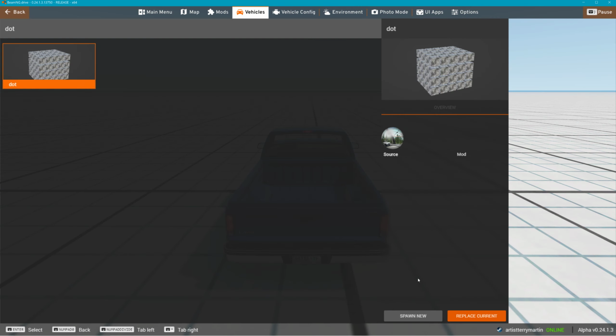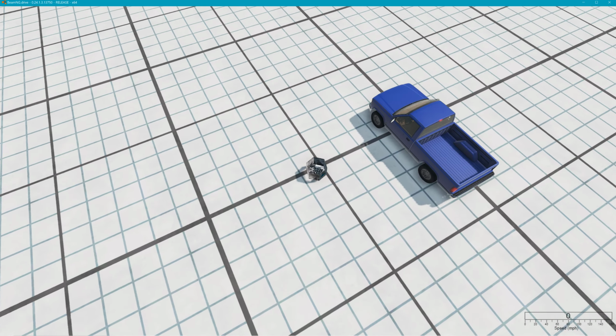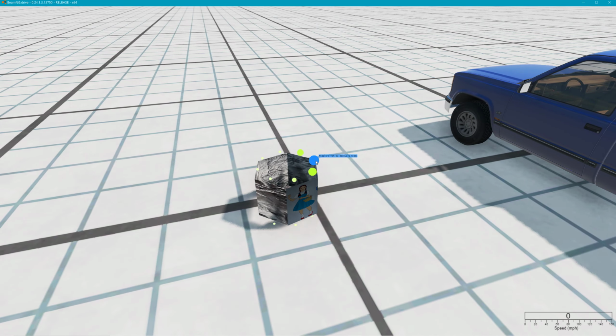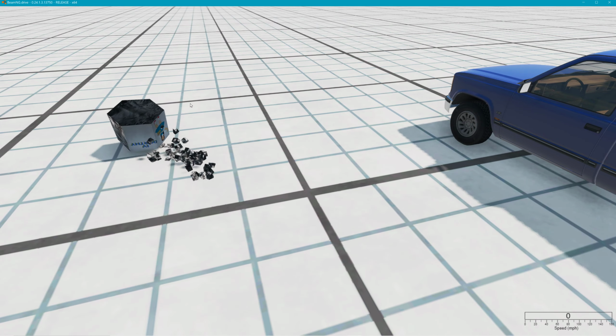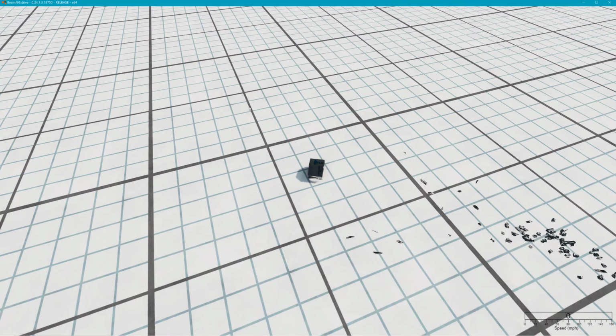Vehicles. Dorthy, dot, whatever. Now, as you can see, our lovely container now looks like a container. Damn it, Dorthy went all over the place. Well, they got 2 more.